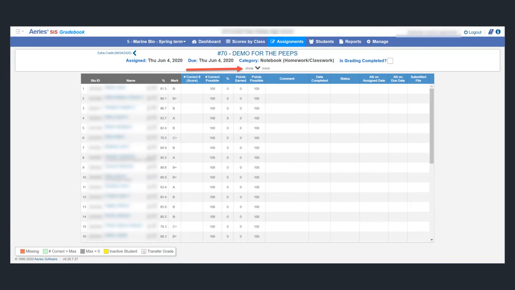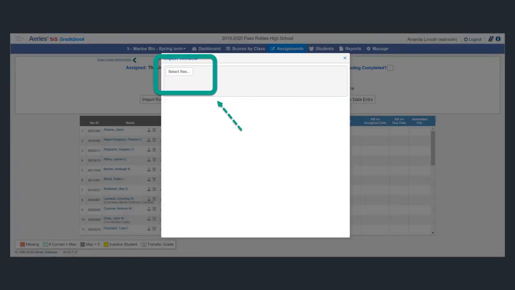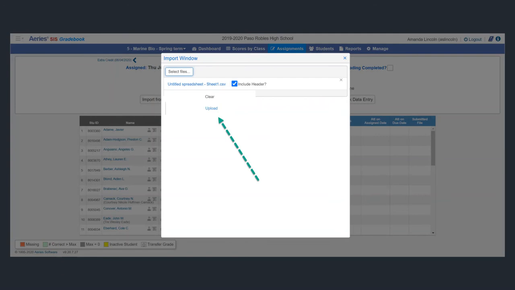All right, you go back to your demo. Demo is the assignment I have, but whatever assignment you have, again, you're going to click the little down button. You're going to import scores from file this time, and it's going to come up with this screen. You're going to click select file, and you're going to click whatever file it was. I skipped that process because you can find your own file. And then you're going to click upload once you find that file. Include header is totally fine.